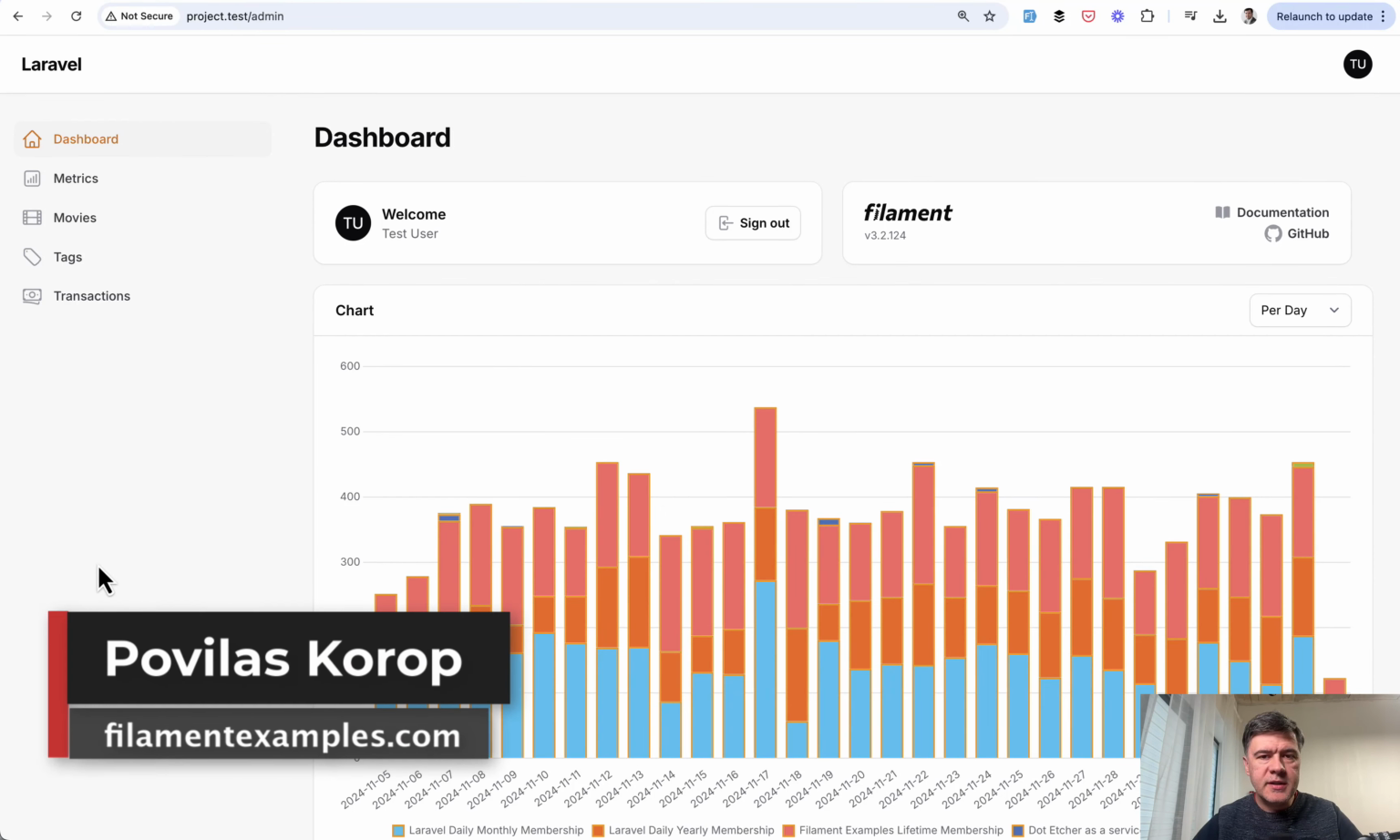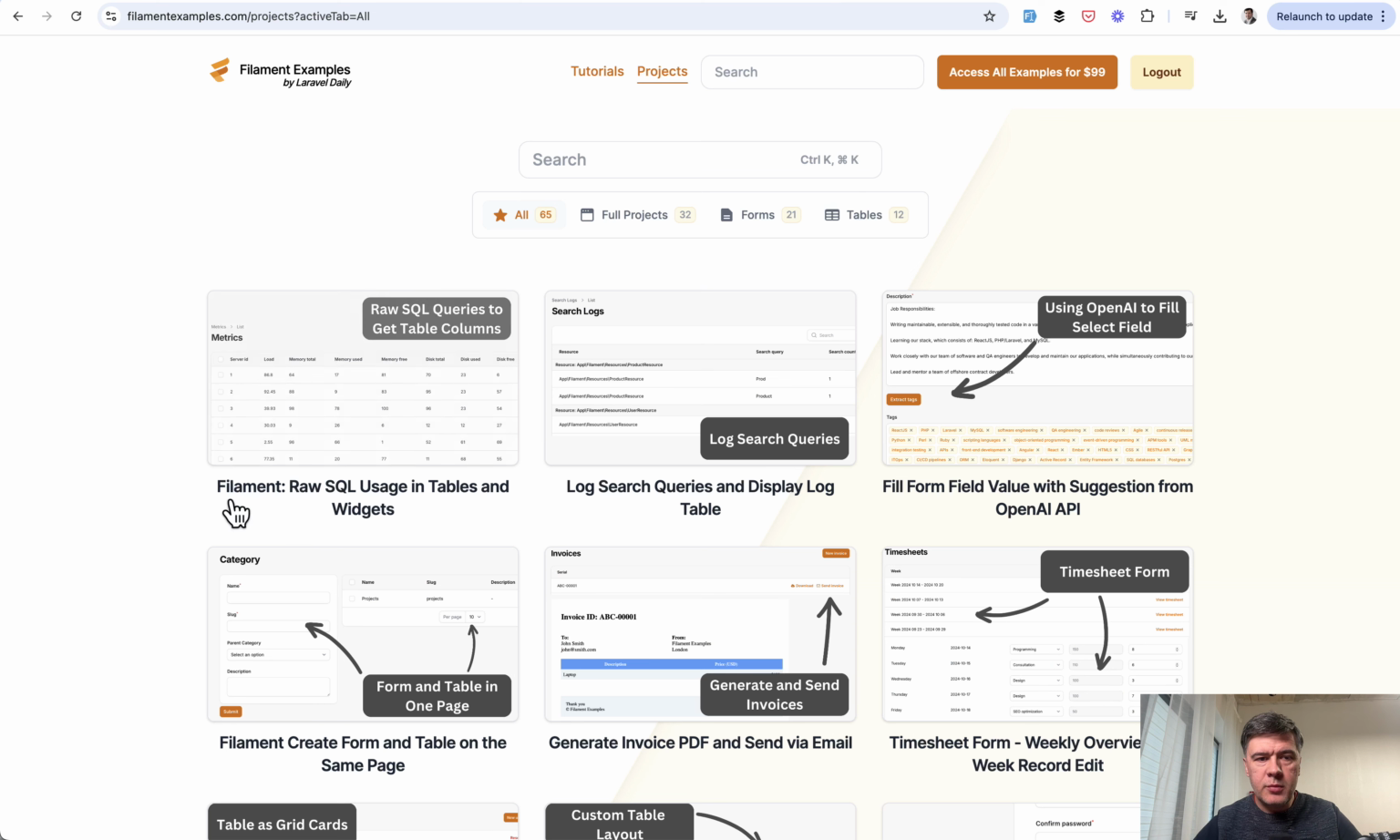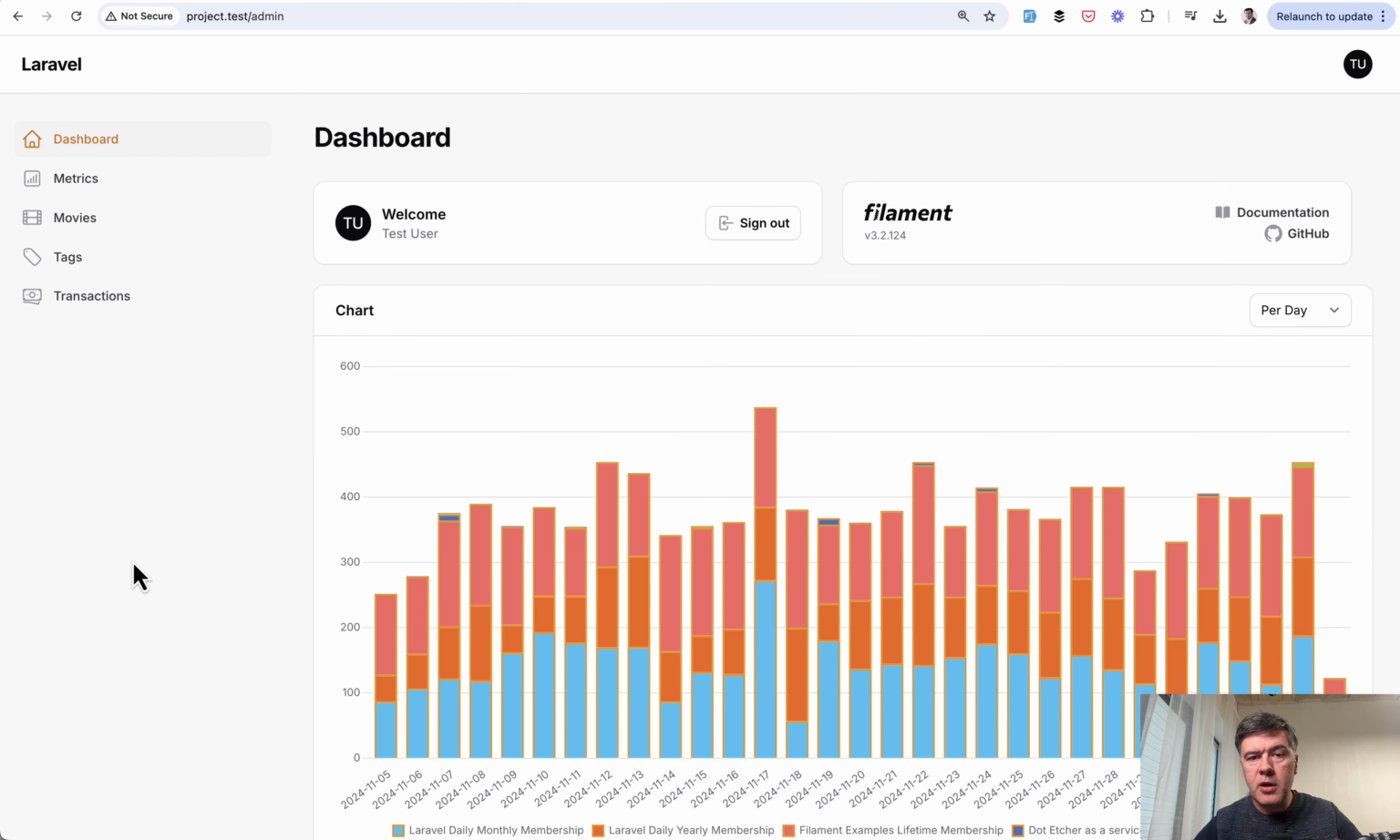Today I want to show you an example of how you can use raw SQL queries inside a Filament dashboard widget or table. We released this as a premium project on our Filament examples. In the list of projects you can see this, raw SQL usage, and inside of that we have 5 different examples. In this video I will show you 2 of them, the main principle that you need to know.